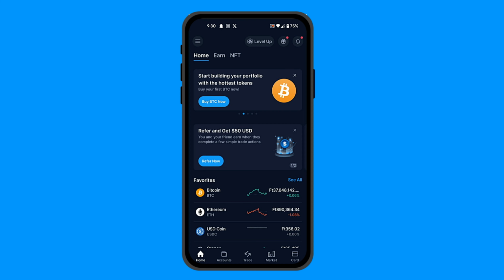Hello everyone, today I'm going to show you how to withdraw cryptocurrencies from your crypto.com to another wallet or exchange.